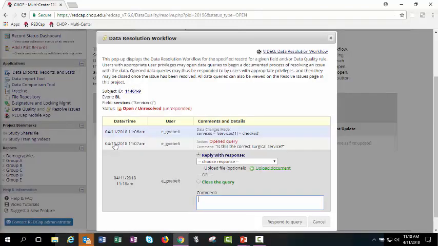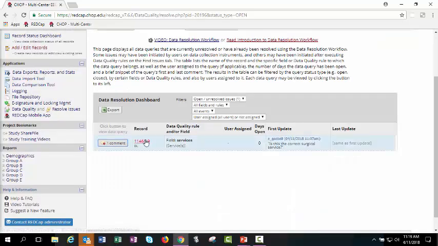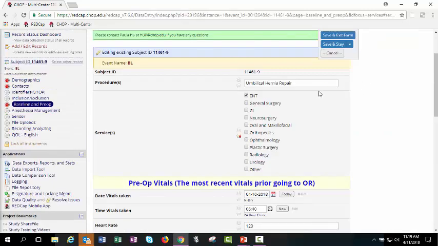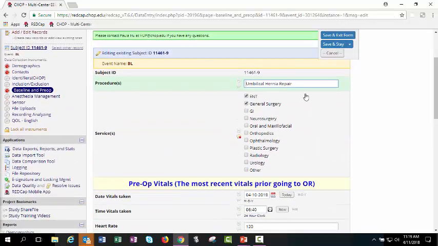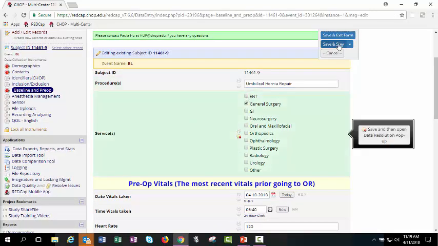First, there's an open query. Is this the correct surgical service? Okay, let's cancel that. Let's go to our record. The patient had an umbilical hernia repair. Oh, general surgery, not ENT. I'm going to save and stay, but oh, look what I did. I did not uncheck ENT, so I'm going to do that, save and stay.